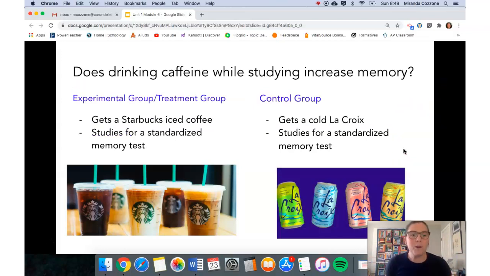All right, so here's my research question. Does drinking caffeine while studying increase memory? My experimental group, or treatment group, I'm going to give them all a Starbucks iced coffee, and while they're drinking it, ask them to study for a standardized memory test. My control group is going to get a LaCroix, because why not? And they are also going to do the same studying for the same memory test.